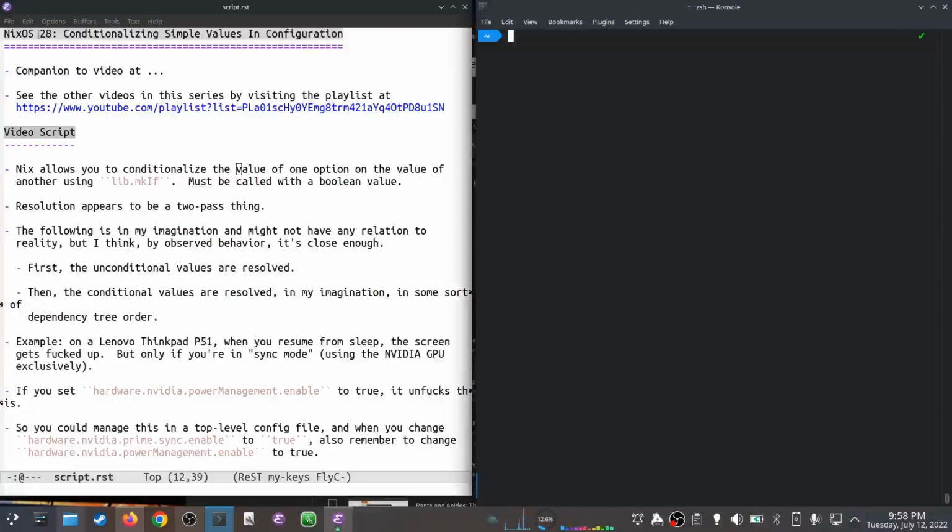Another NixOS video entitled Conditionalizing Simple Values in Configuration. What a fetching title. Today I had a moment where I wanted to change some machine configuration in something that I'm using for these ThinkPads.